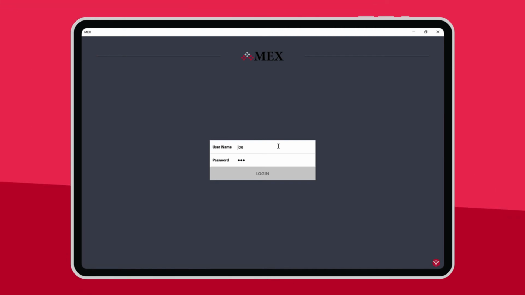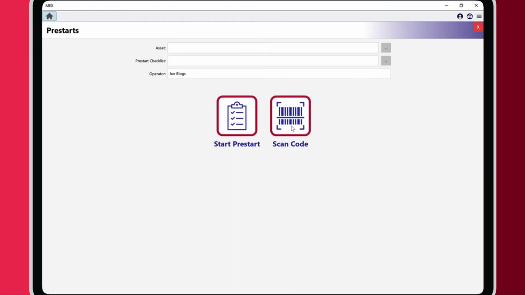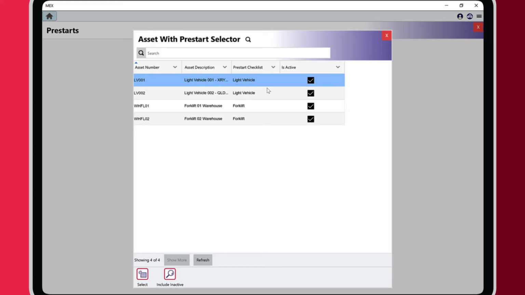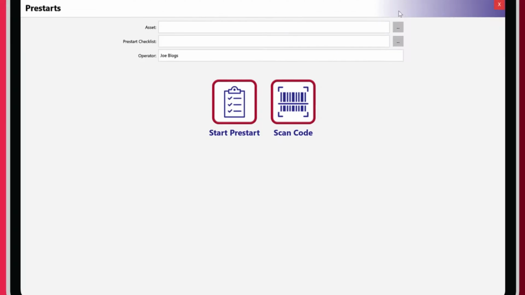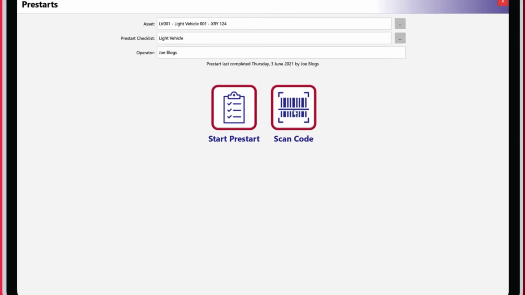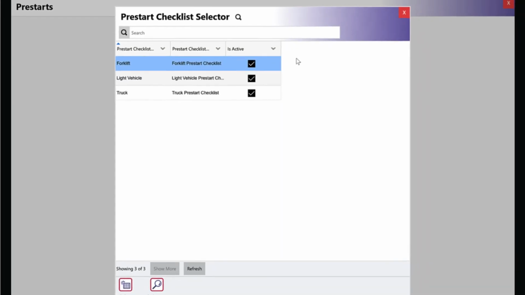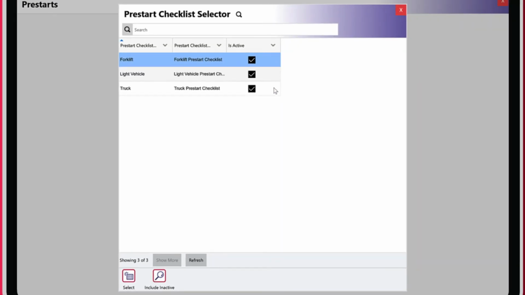Log into MEX Mobile with a Prestarts user. You can either scan a code to identify the asset to work with or go through and select one. All assets in the system that have Prestarts assigned to them will appear here. For this example, let's select one by scanning a QR code. There you go, Light Vehicle 1. The Prestart that has been assigned to this asset will now automatically appear. You have the option to change the Prestart here, but let's go with the one we set up earlier.